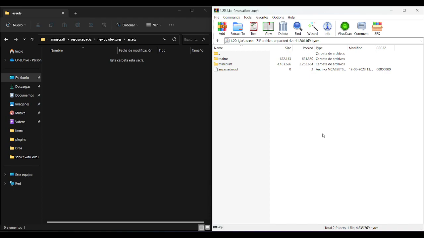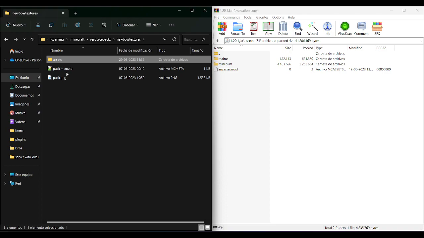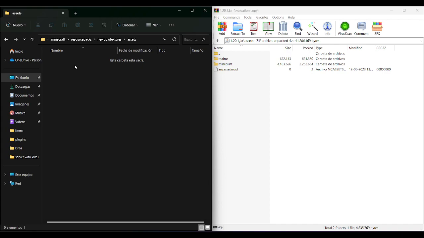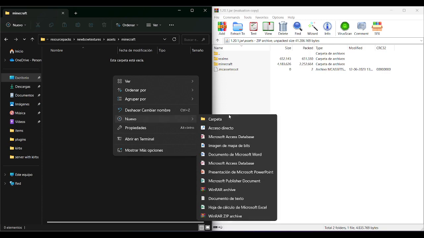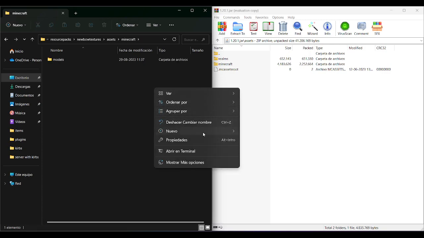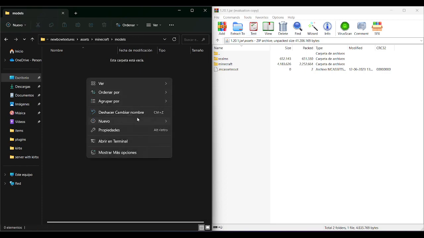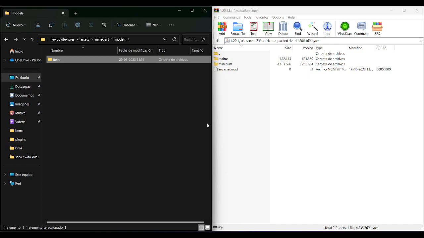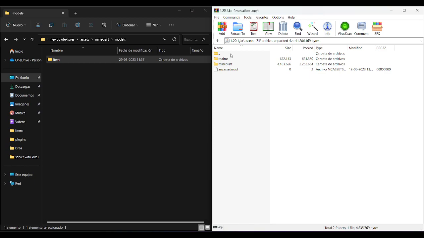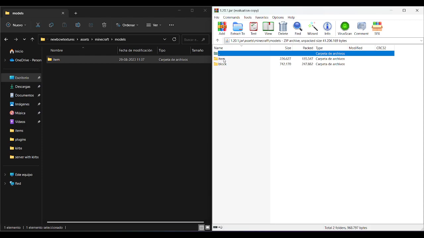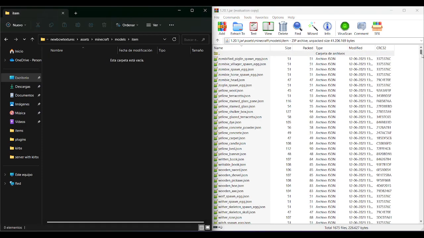So let's change the bow. First of all, create your texture pack. It needs the pack meta, the photo. This is already explained. Assets, let's create. In Minecraft, let's create two folders: models, then textures. Inside models, item. If you are not sure of what you are doing, you can search it in the default texture pack explained. You go to Minecraft, models, items, so it's perfect, and now you have the files.